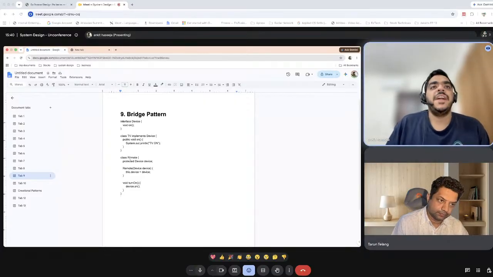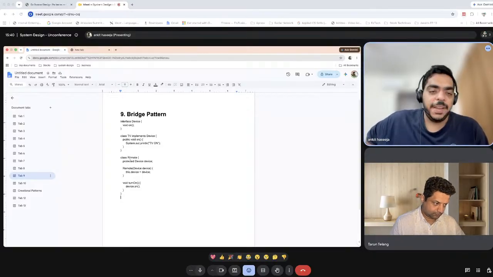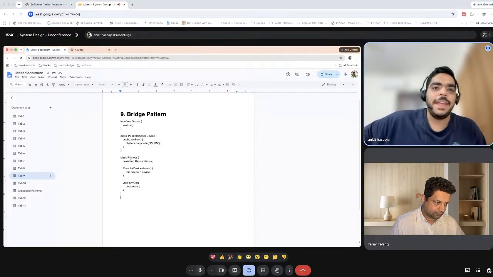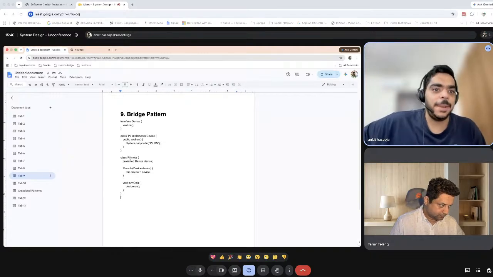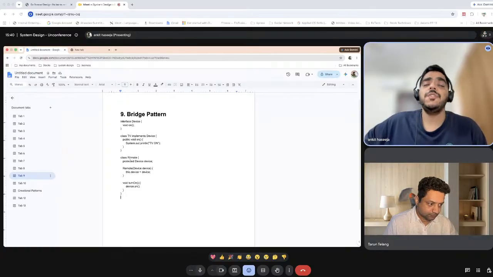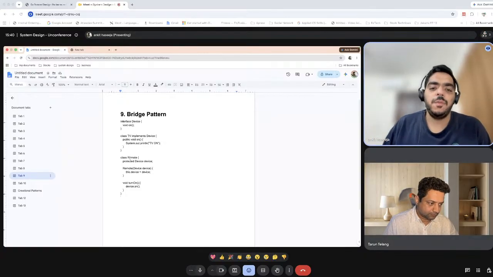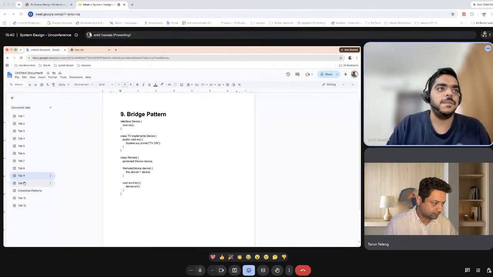Suppose I have defined a class Remote. I can use it for a TV, or for my AC, or any electronic object which is compatible. Fans are also operated through a remote. So we use the bridge pattern because the remote does not care what it's controlling, as we discussed before.